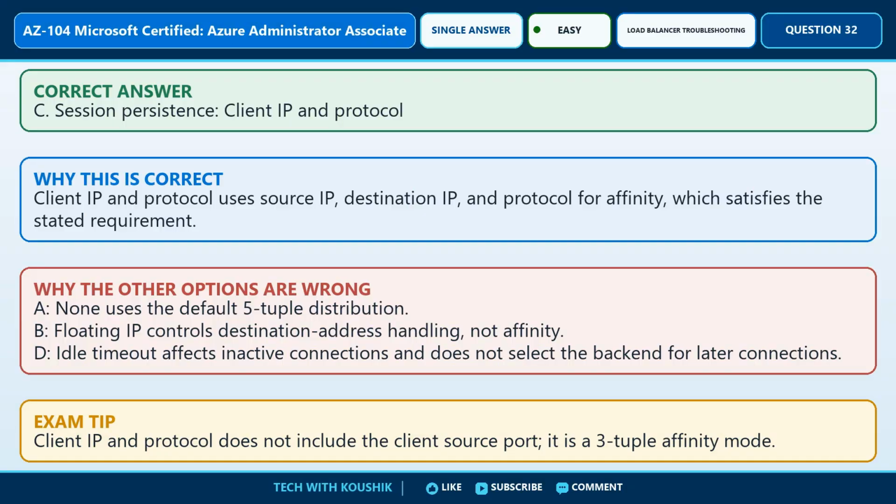The required response is option C: Session Persistence, Client IP and Protocol. Here is the technical justification. Client IP and Protocol uses source IP, destination IP, and protocol for affinity, which satisfies the stated requirement. The remaining options are incorrect because A, None uses the default 5-tuple distribution. B, Floating IP controls destination address handling, not affinity. D, Idle timeout affects inactive connections and does not select the backend for later connections. Keep this examination point in mind. Client IP and Protocol does not include the client source port; it is a 3-tuple affinity mode.